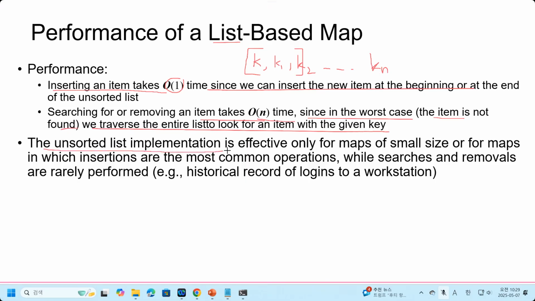The unsorted list implementation is effective only for maps of small size or for maps in which insertions are the most common operations, while search and removal are rarely performed. So using the list-based dictionary, if you want to have a big size of data, it will not be optimized. So this list-based map is good for small sizes.